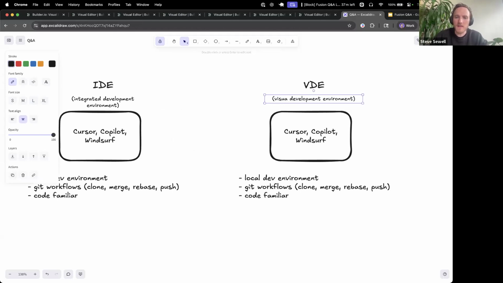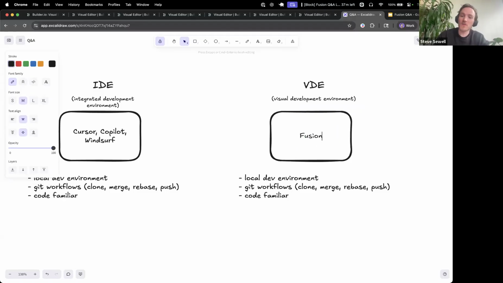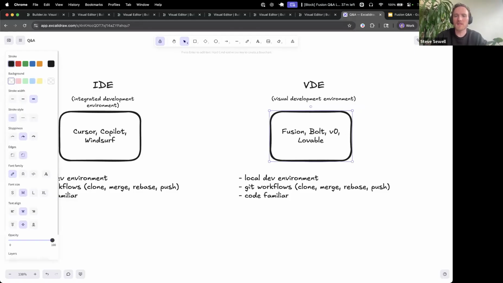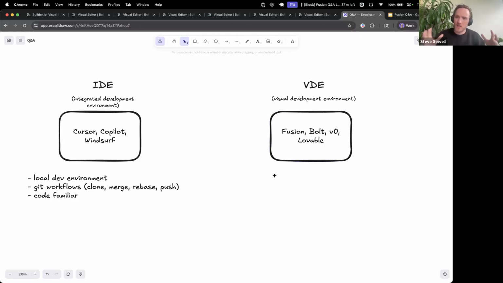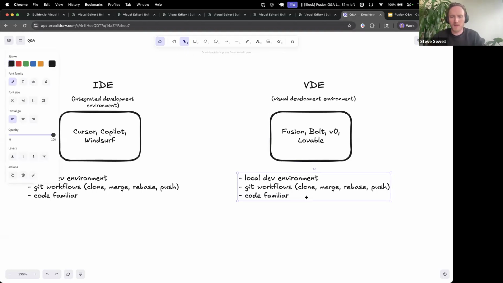So a VDE, a visual development environment. This is going to be like Fusion by Builder. You could put others in this camp like Bolt or V0 or Lovable in some ways. But again, the big difference is a lot of the VDEs, or you could call them vibe coding tools, but that's a little bit of a hypey name that I don't think is going to last forever. A lot of them do not work great for a large scale code base or an existing repository.